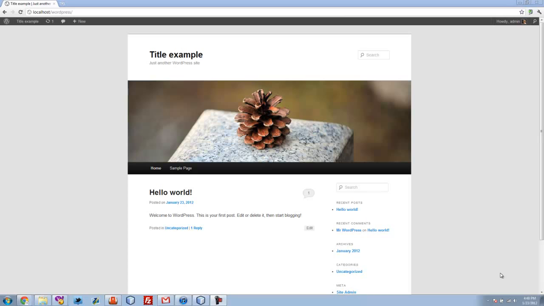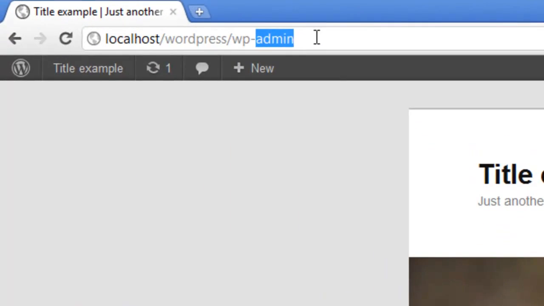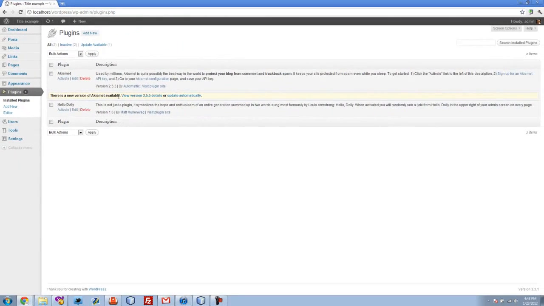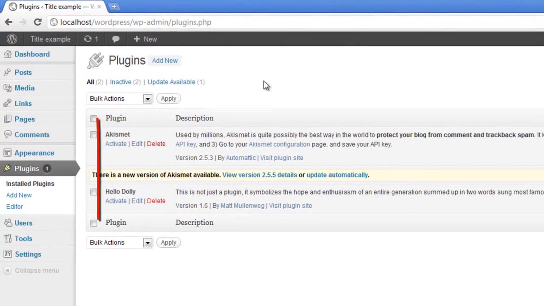For the purposes of this demonstration, I'm going to use the localhost WordPress installation under Windows. So I'm going to go under WP admin, the admin panel, and the plugin section. Now, the plugin section is default right now. It only contains Akismet and Hello Dolly plugin, which are the default plugins that WordPress comes with. What we are trying to do in this tutorial is to create another plugin that will be available here for activation.